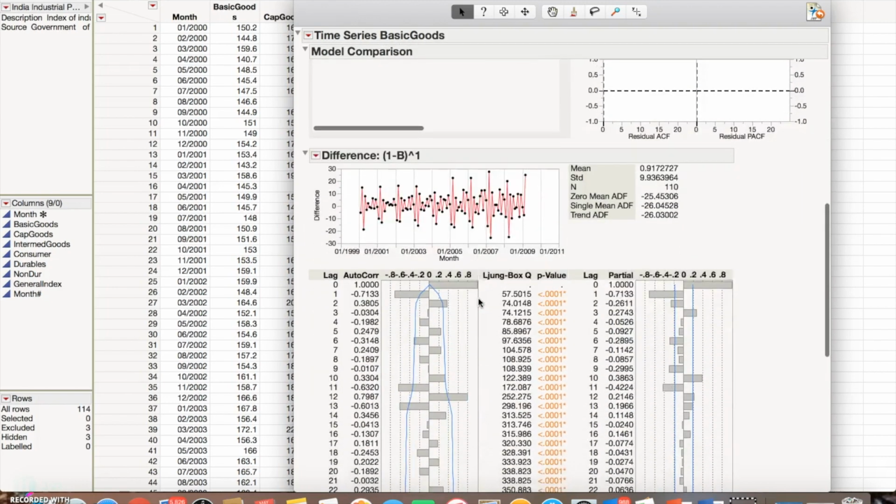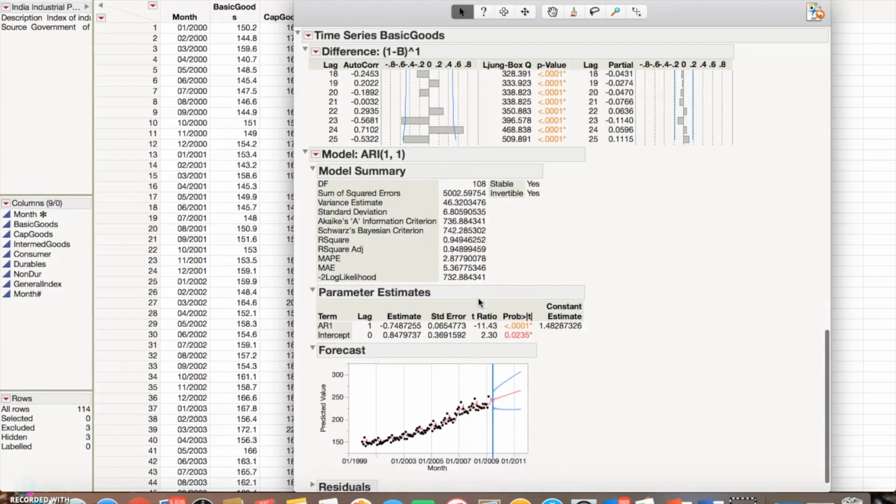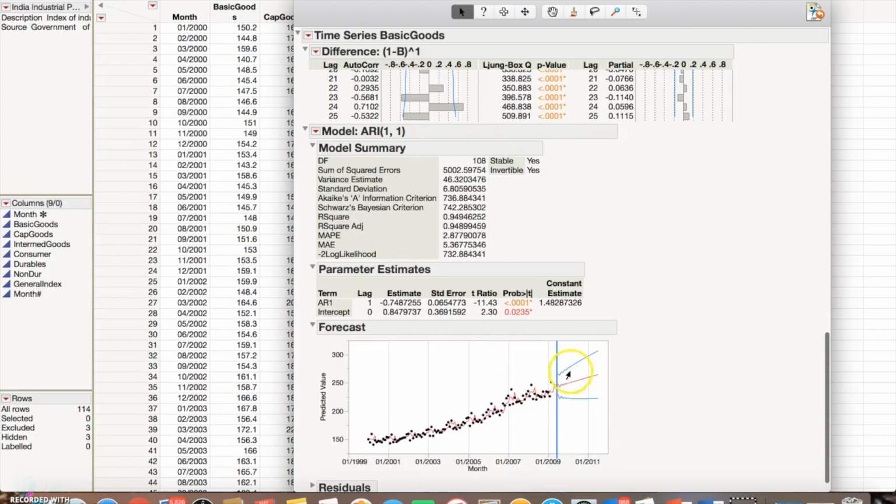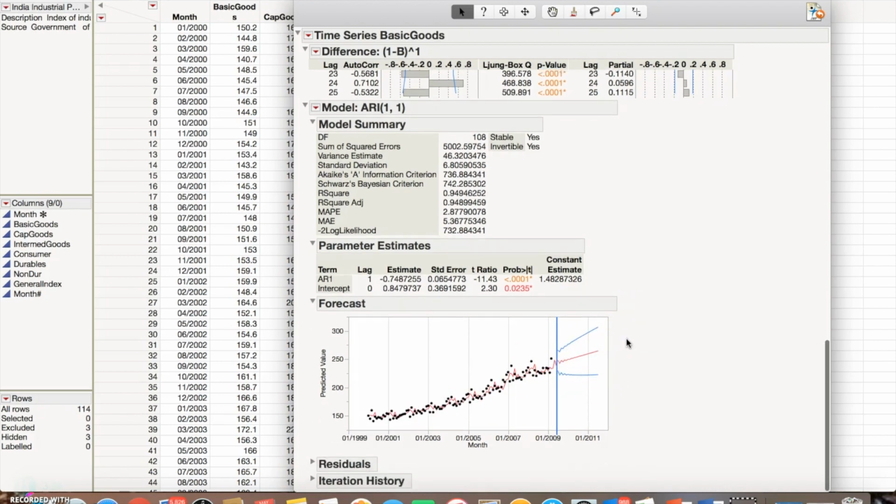So I'm going to scroll down, and you can see right here that we have a forecast, and these are the confidence intervals of that forecast. So as you can see, this model isn't the best, but I would say to get a better understanding of a lot of different things that this time series data can do, look at my previous video.